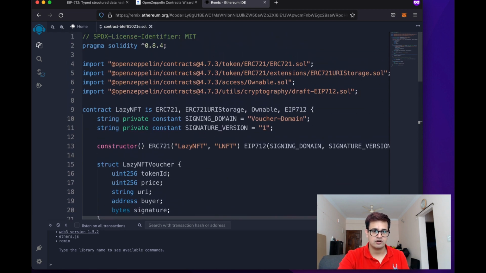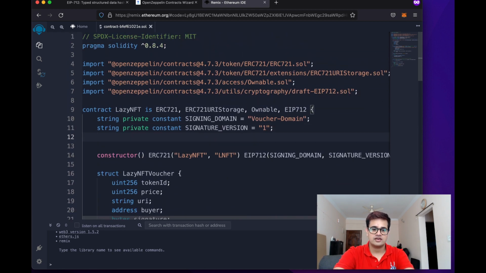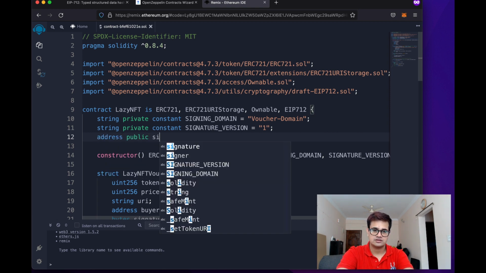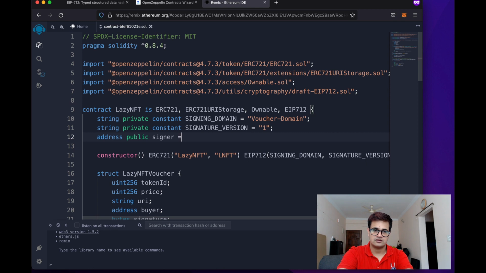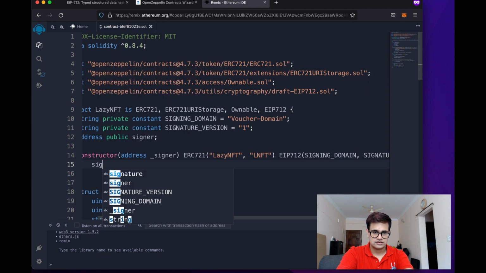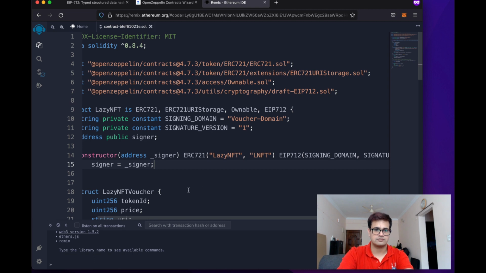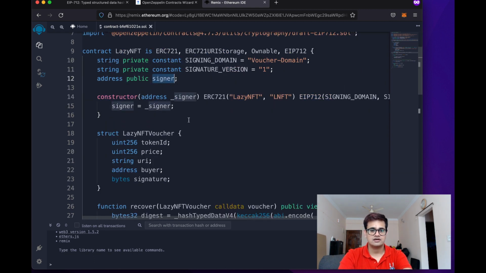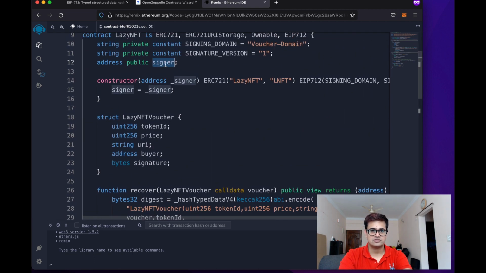So for example, what I'm going to do is create a new variable called address public signer, and that will be taken in the constructor. So I'm going to write address _signer, signer equals _signer. Now we have a signer that we allow, or actually we can just call it minter rather than signer because that is much clearer.